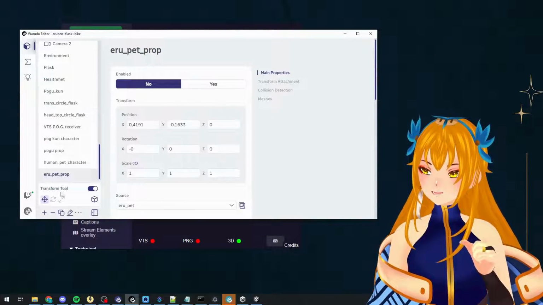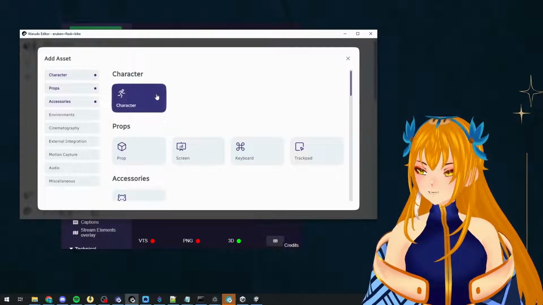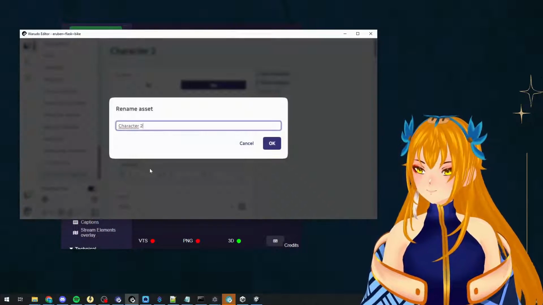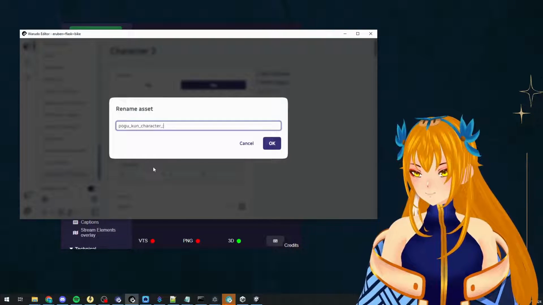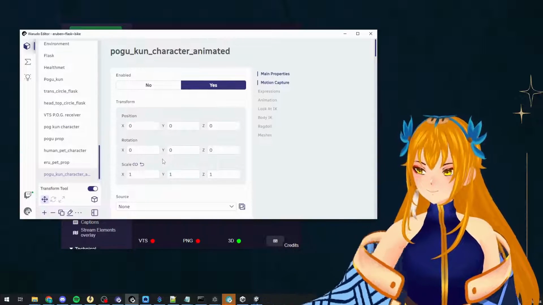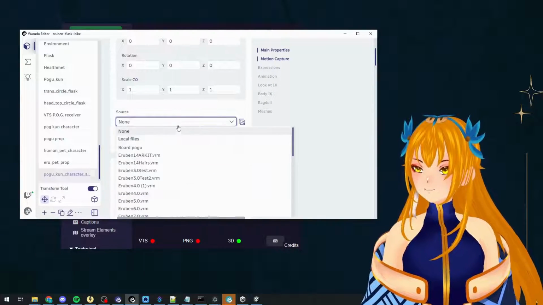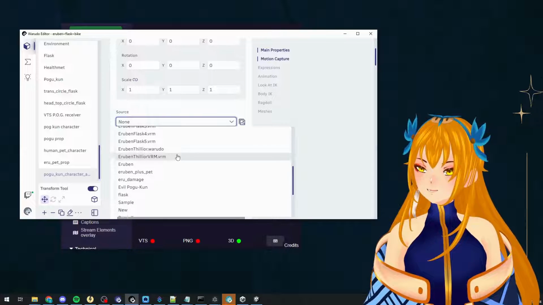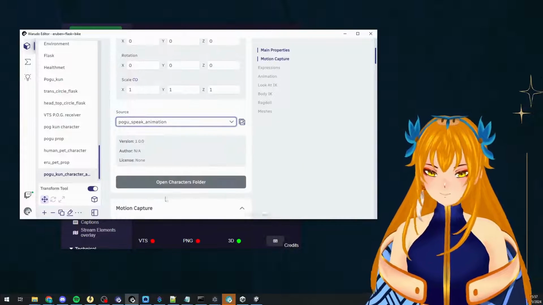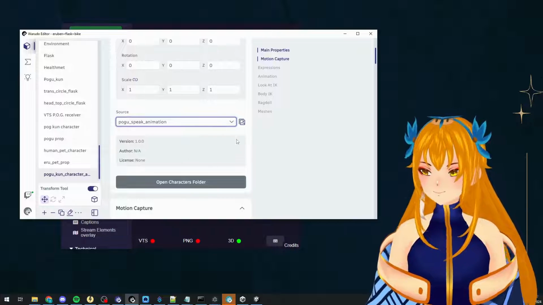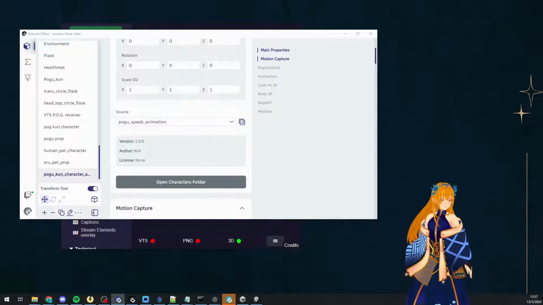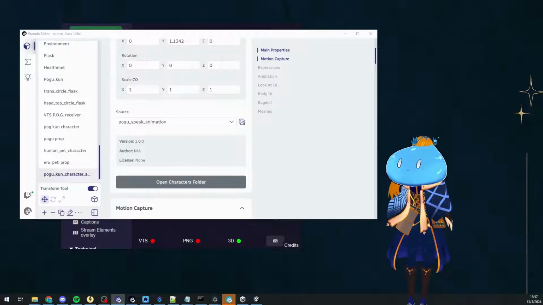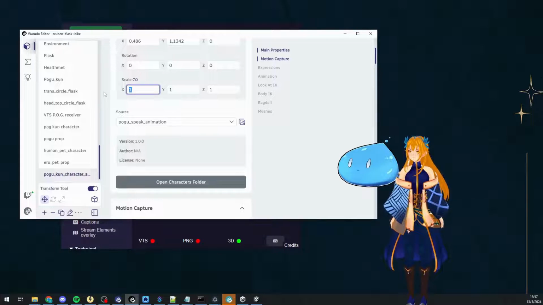We're going to add a new prop here. It's going to be called a new character. To add a new character, we're going to name it P.O.G character animated. Quite a mouthful. And we're going to select in source our P.O.G speak animation character. With that, we're going to select P.O.G and make it so it's on screen alongside me. There we go. We're going to make it a bit smaller. 0.5.